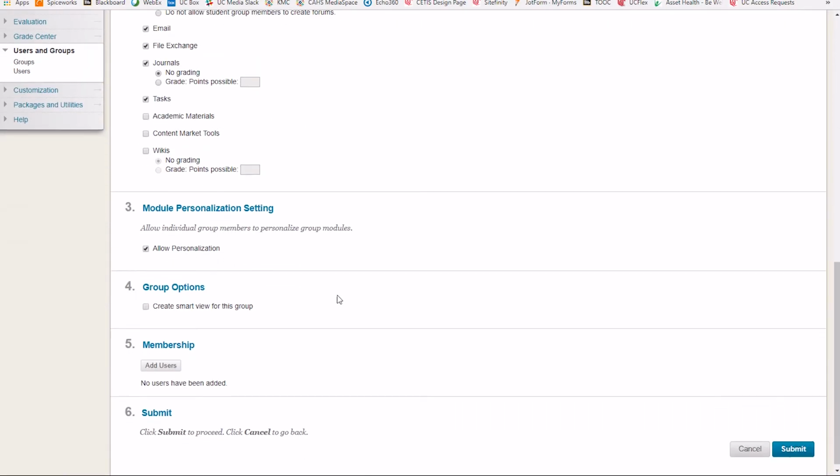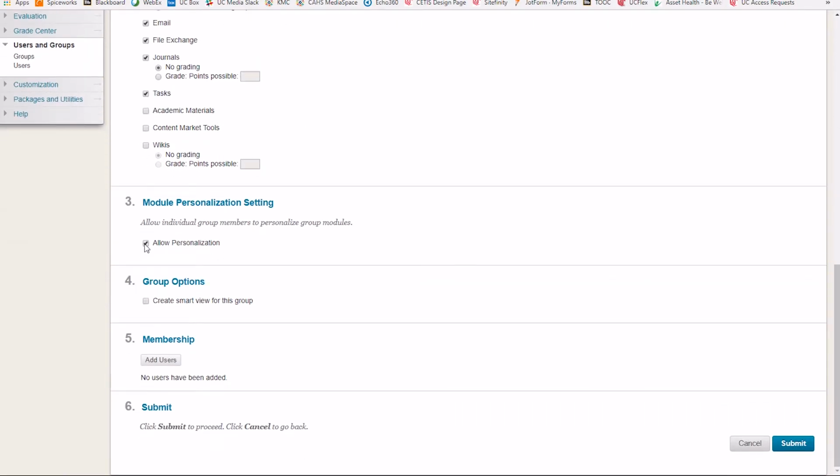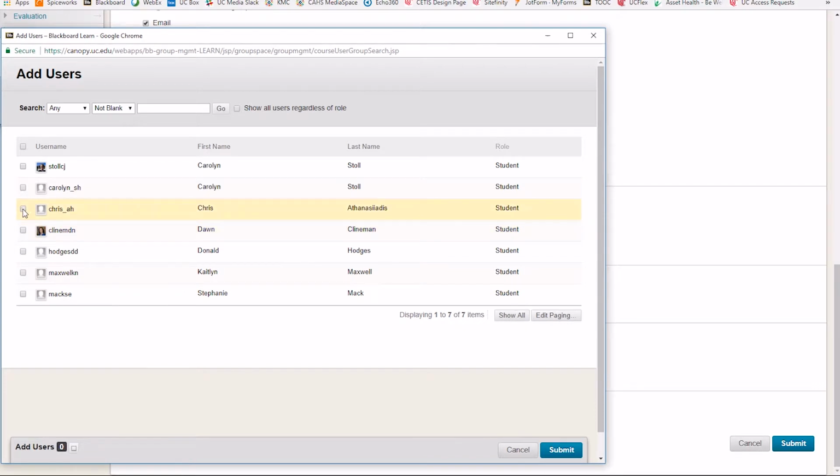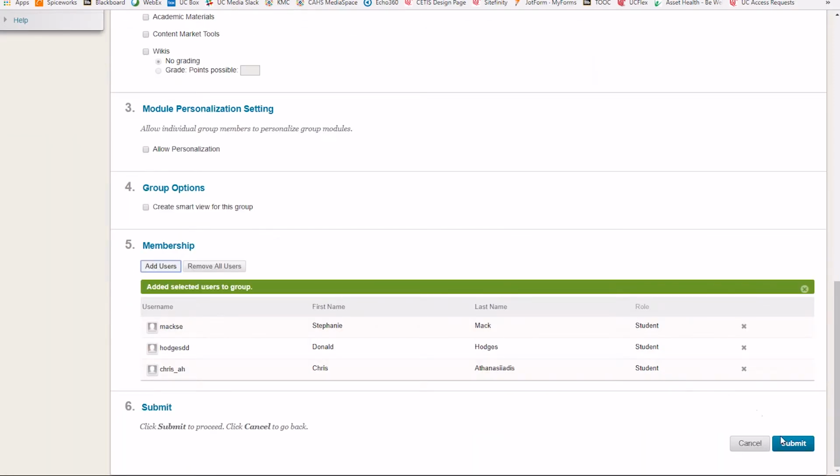So next is the personalization setting, and I'm going to leave this off because I don't want them to be able to personalize the group settings as we're doing right now. I also need to add group members to the group. I'm going to choose Stephanie, Chris, and Dawn to work together. And there we go. We now have our 3 groups.